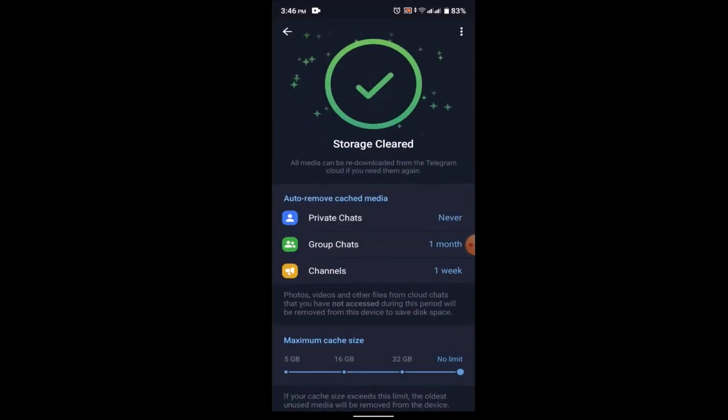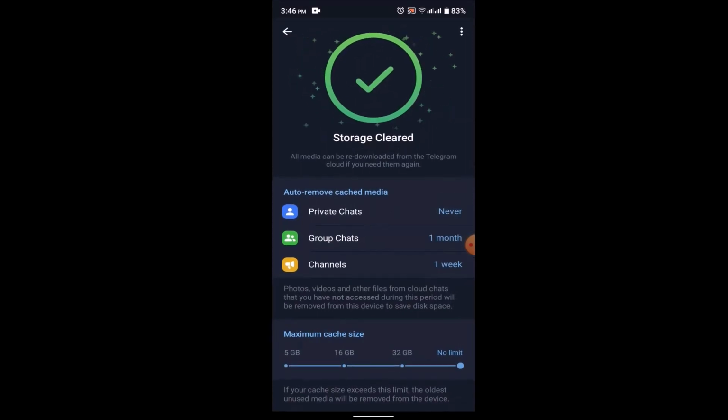Once you do this, it's going to take you to the same page, and on this page you need to maximize the cache size. For that, you need to drag this point to the no limit option. In case it is beyond this, then you need to drag it to the point that is no limit. So once you've done this, you might be able to fix the Telegram download issue.